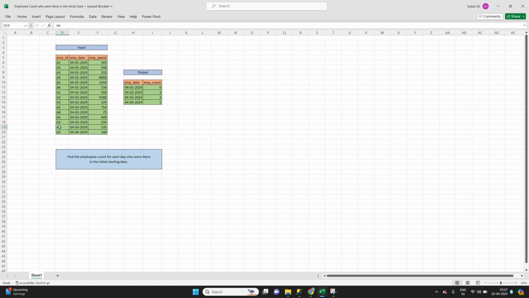Why will A6 be included? Because A6 spent something on the initial date, so A6 will be there. So there are three employees on the 3rd of April, and A3 also spent something on the 4th of April. I think this is clear: you need to find the employee count for each day who were there on the initial starting date. Now let's see how we are going to solve it.